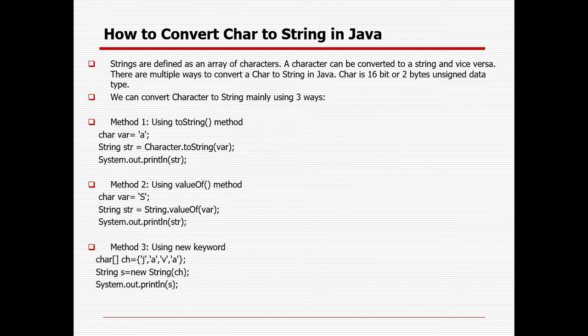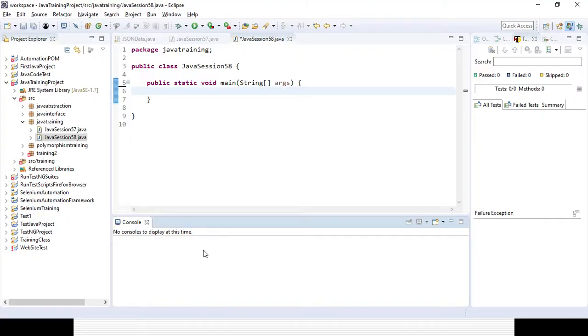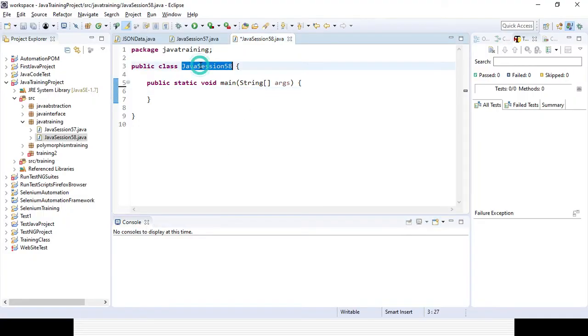First one is using the toString method available in Java. Second one is using the valueOf method, and third one is using the new keyword. I will show one by one how we can convert a character to a string. So here I have created a class Java session 58 in the package Java training and the project Java training.